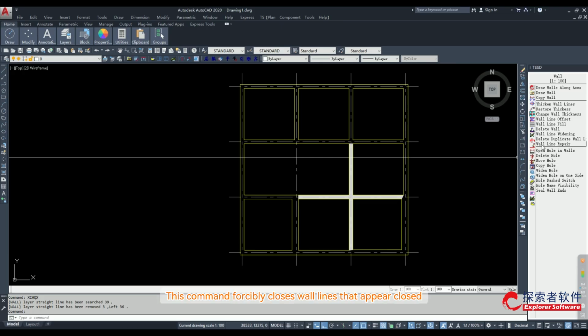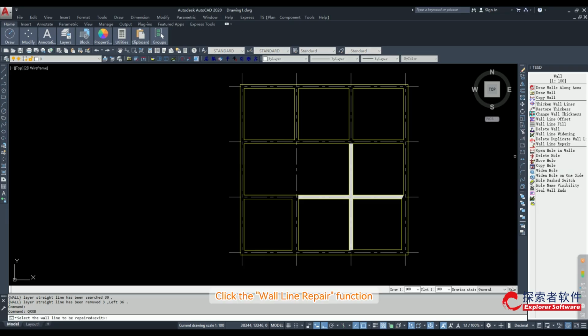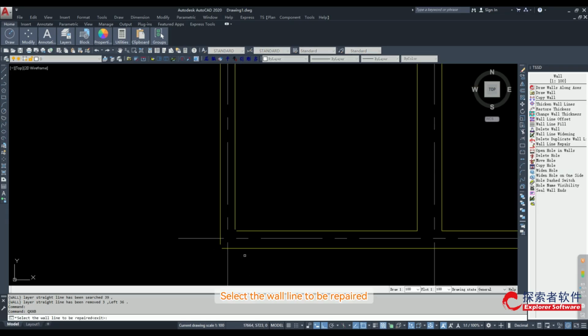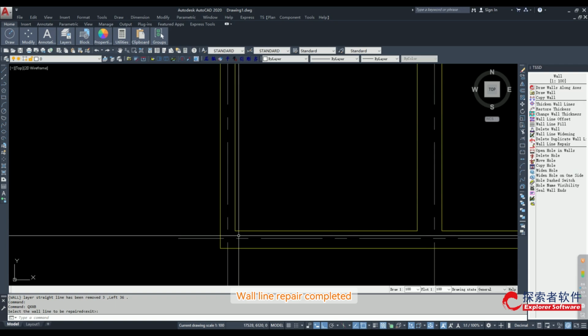This command forcibly closes wall lines that appear closed, sealing any gaps up to 0.8 mm after plotting. Click the Wall Line Repair function. Select the wall line to be repaired. Wall line repair completed.